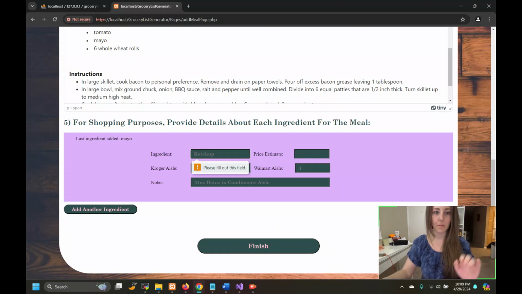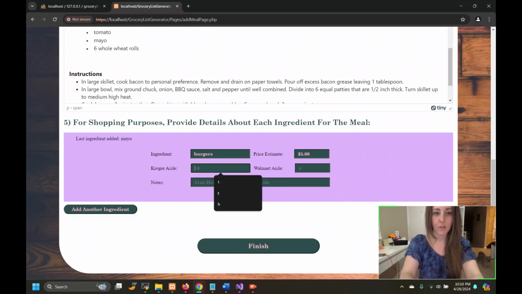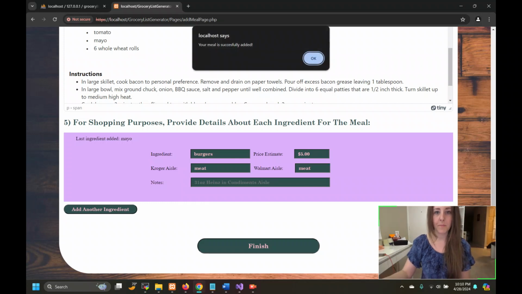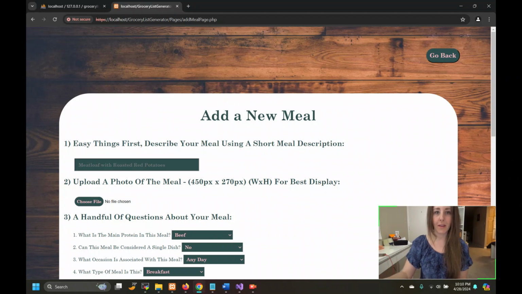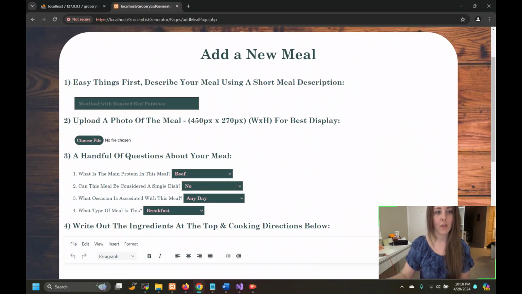You don't have to leave a note, so might as well just put burgers on here too. Ground beef is usually about $5. We're going to go meat, and that's all we'll do for this one. And it says your meal is successfully added. So we'll hit OK, and it's going to refresh the page. And now let's do another meal.